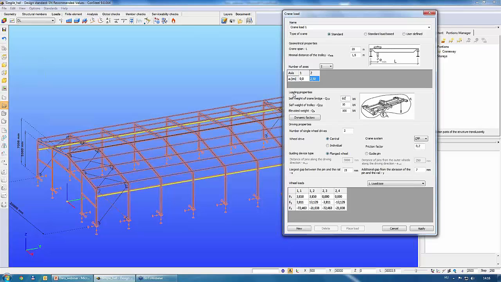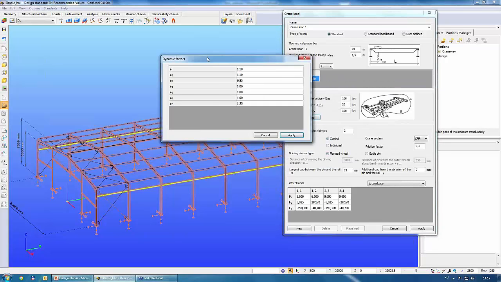In the next field, the loading properties field, we can set the self-weight of the crane. Now it is 100 kilonewton. The self-weight of the trolley is 20 kilonewton, and the elevated weight is 1000. Sorry, it's too high. It's 300 kilonewton.